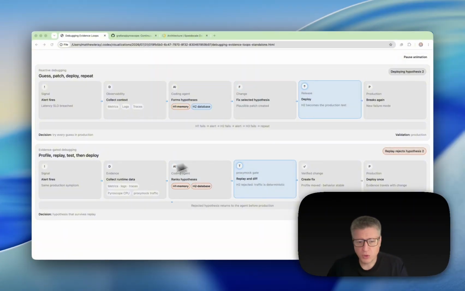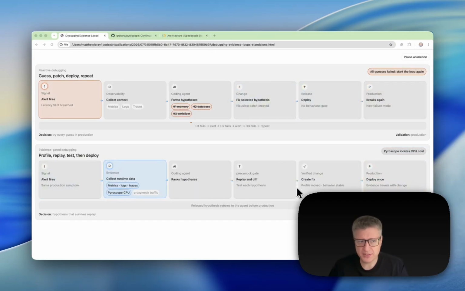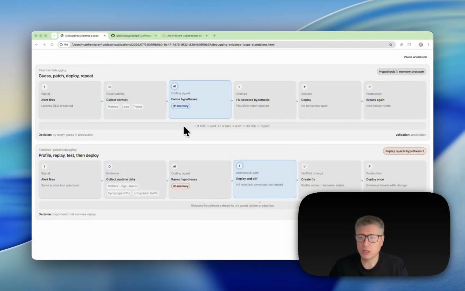So what that involves here is we're going to combine Pyroscope to get down to the line of code profiling information, and then we're going to test out all three hypotheses before we touch production. So it's just a much faster way of doing it. So without further ado, let me get into the exact demo and how this works.